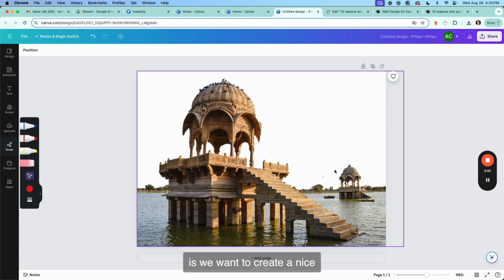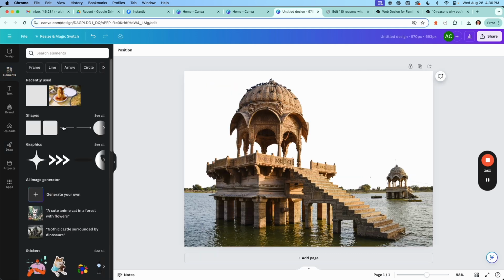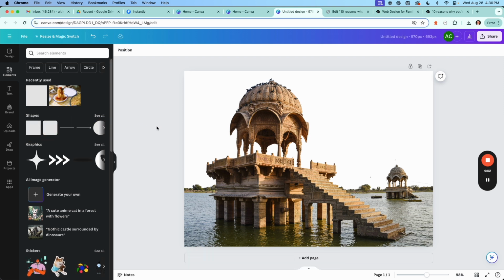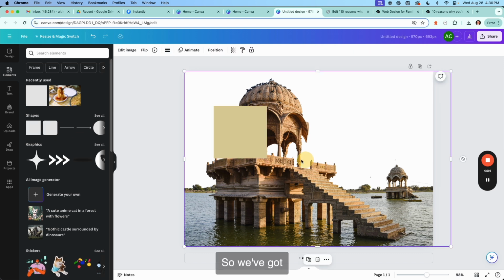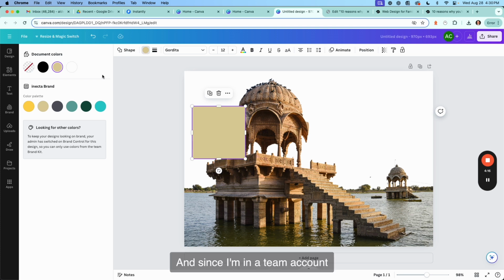Next thing we want to do is create a nice colored background. So what I'll do is go into elements here, and it gives you all these different elements you could use. And we're going to go into shapes. I'm going to grab this rectangle or square, put that there. So we've got this shape here. Now, if we want to change the color of this, we go into this color picker here. And since I'm in a team account right now, it's only giving me the brand colors for the company here. Which is actually pretty good.